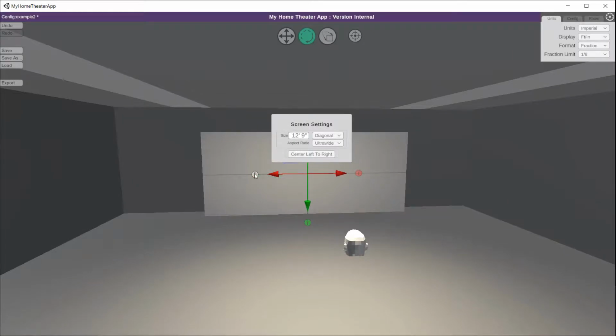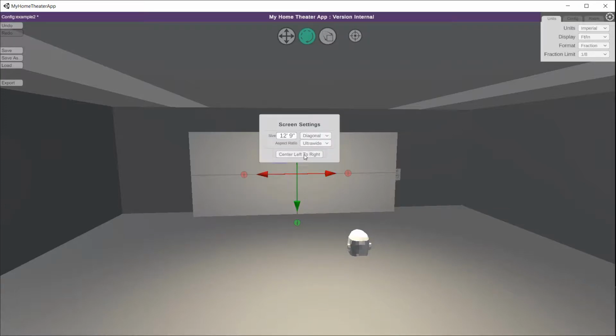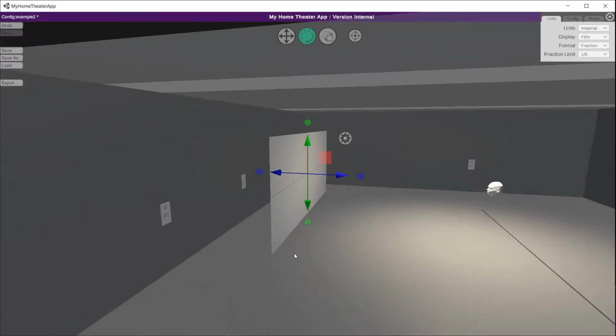One thing to note for the screen, when you actually specify the information values here, so when I click on this, it's let's say 6 feet to the left side. That is from the edge of the screen, not the center of the control. So it is currently 6 feet from this edge of the TV to the left side of the wall. Just like the main listening position, I can center that left to right.